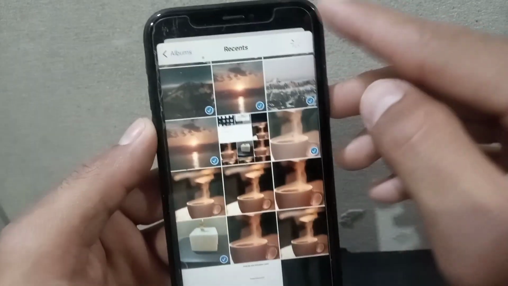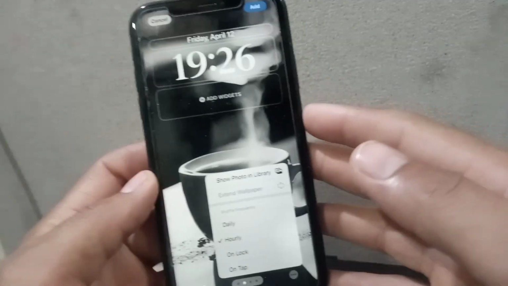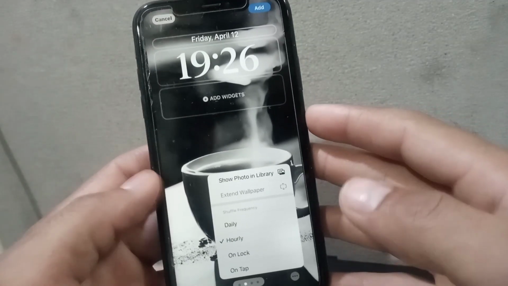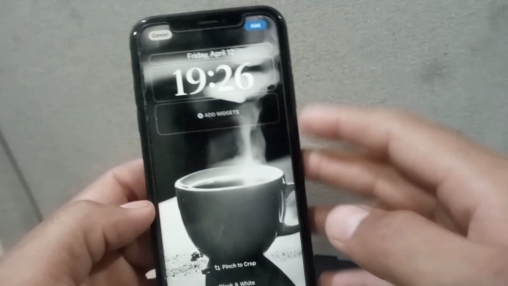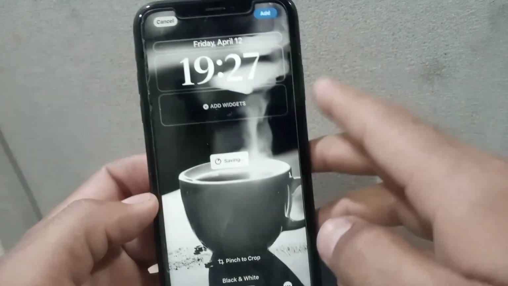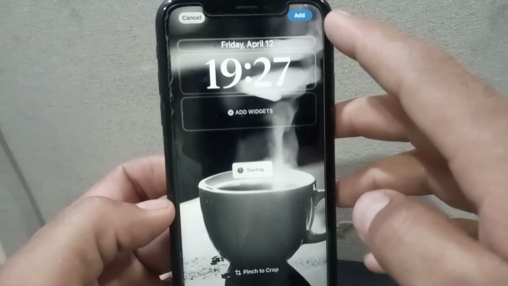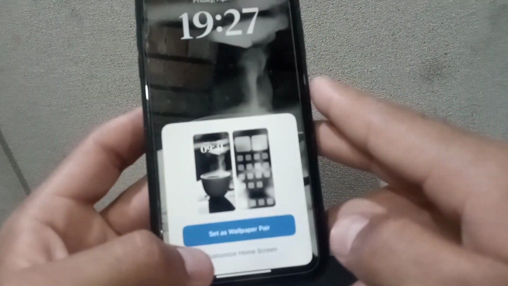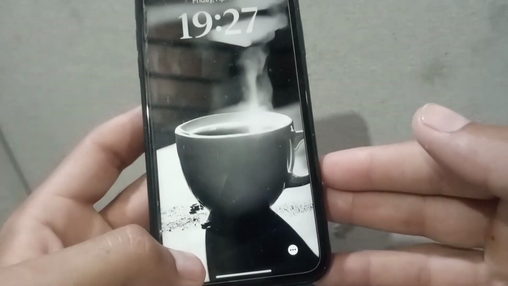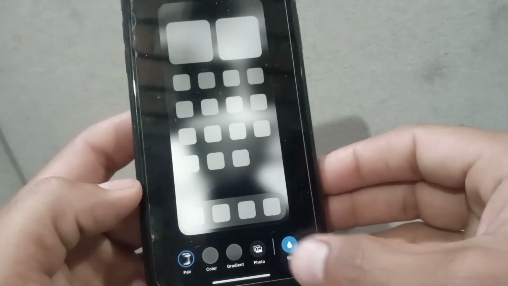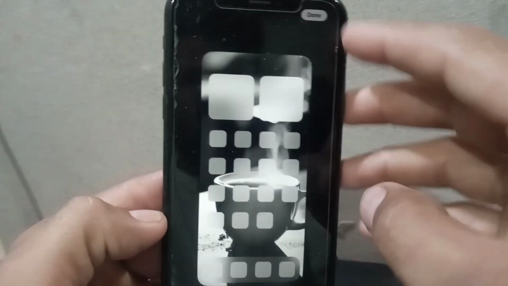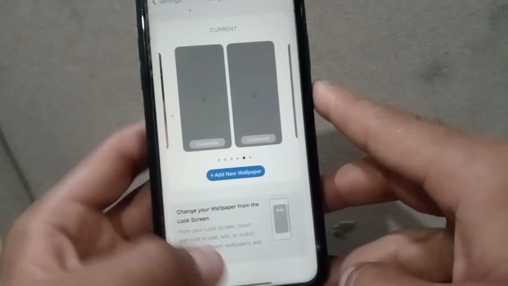Here you can see. Now guys, simply tap on the three dots, select when your wallpaper changes here, and simply tap on Add. You can see, wait for some seconds. Now guys, simply tap on Customize Home Screen. After that, simply tap on Turn Off Blur. You can see it appears on screen. Now simply tap on Done at the top right corner.